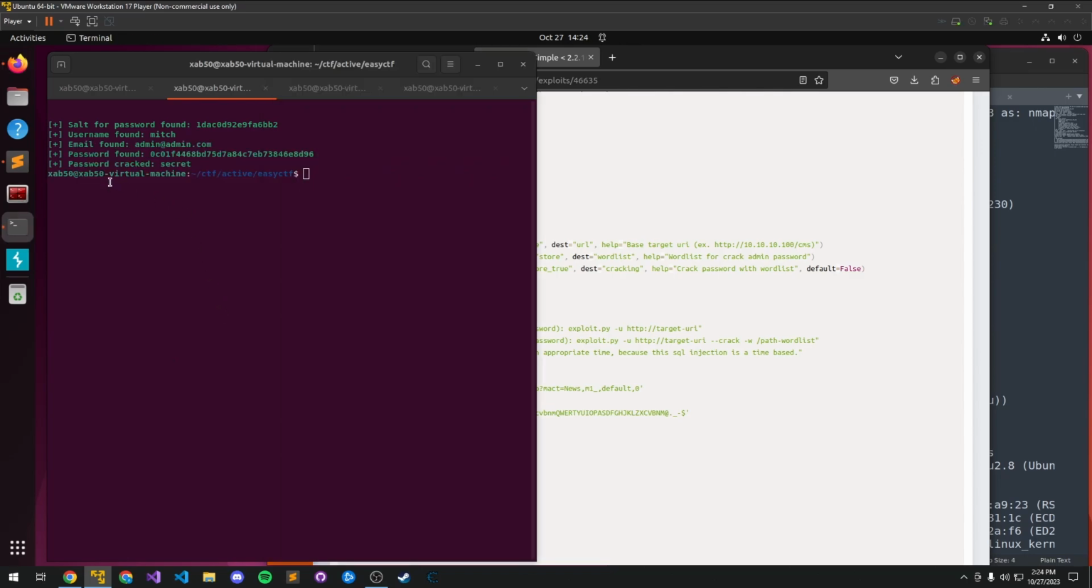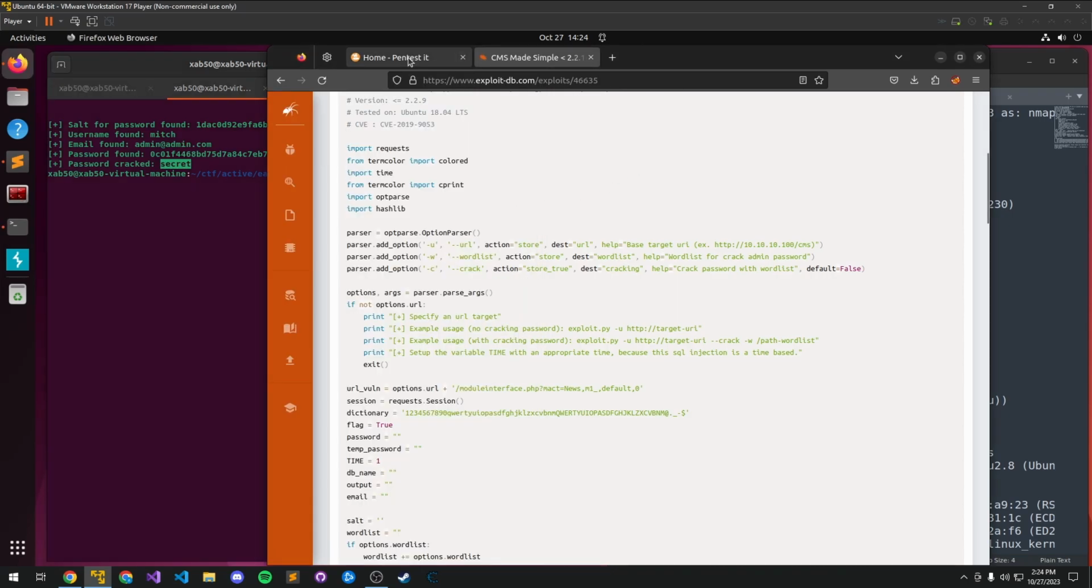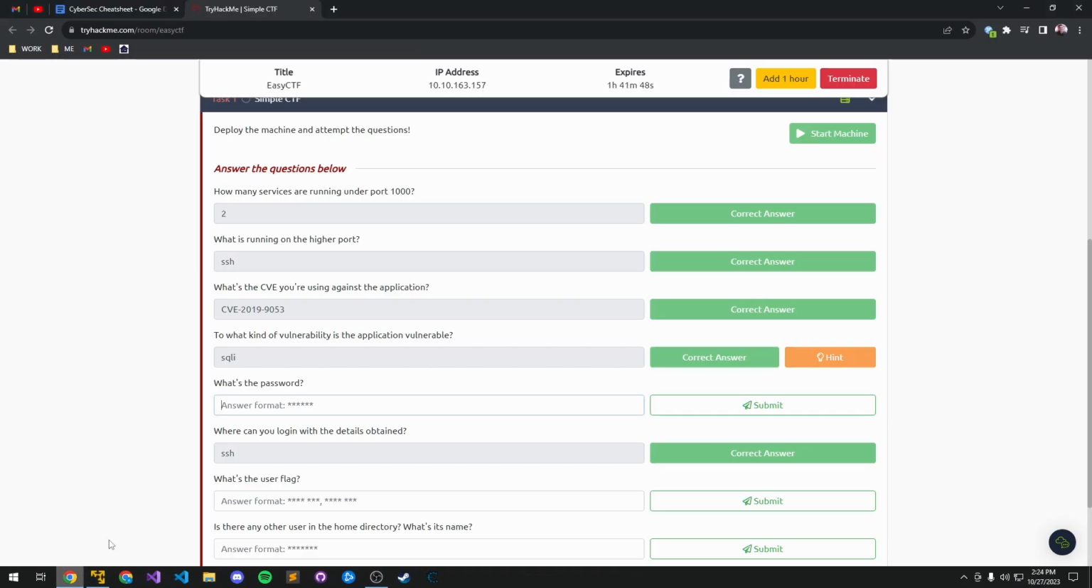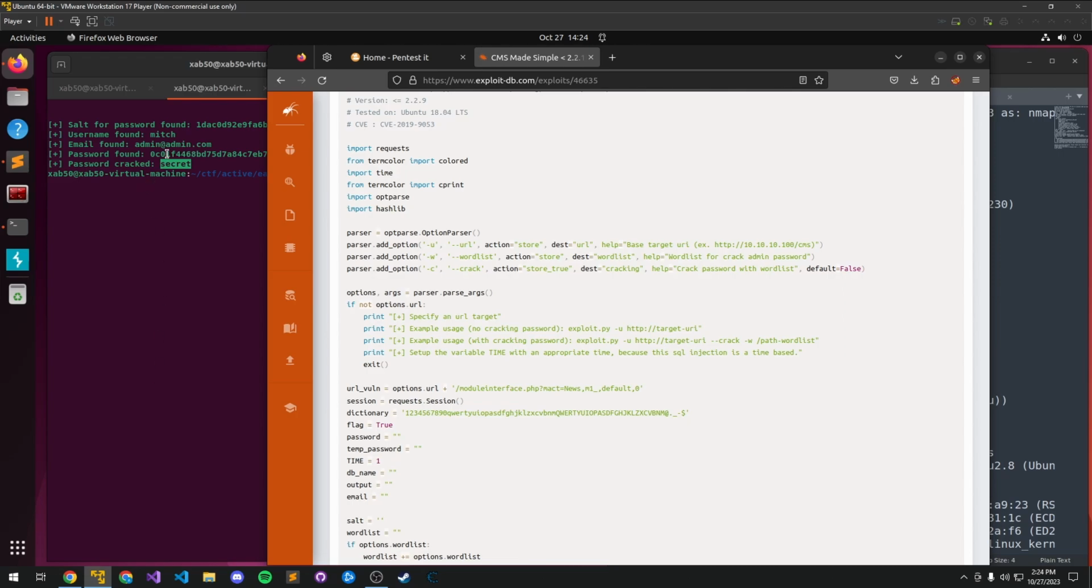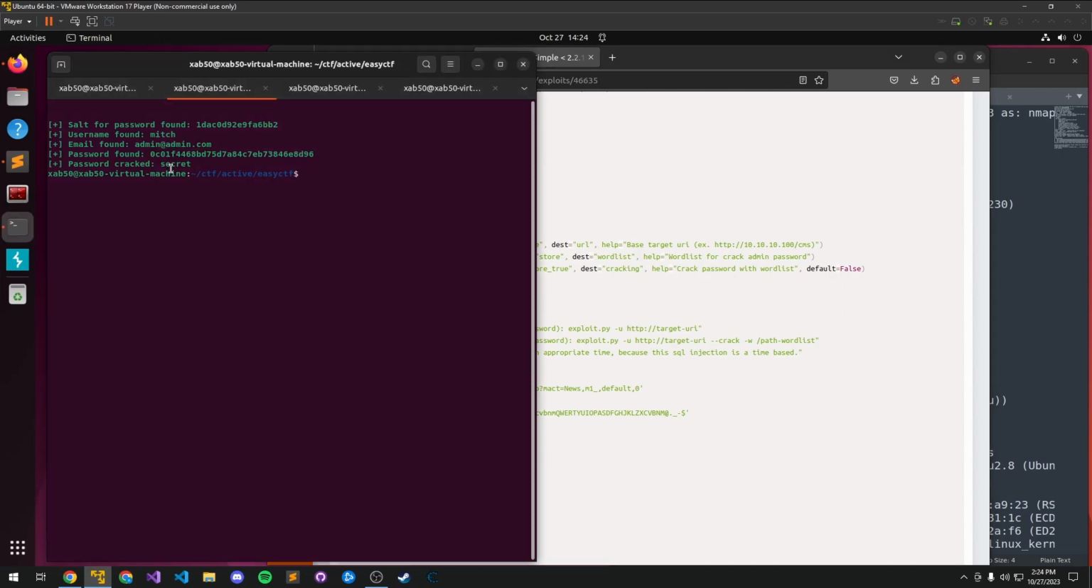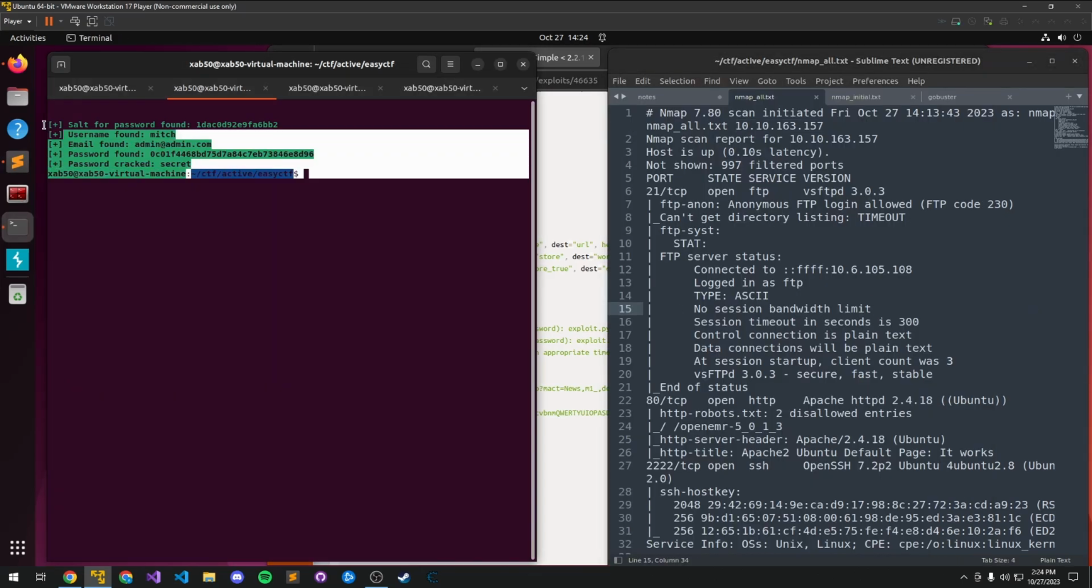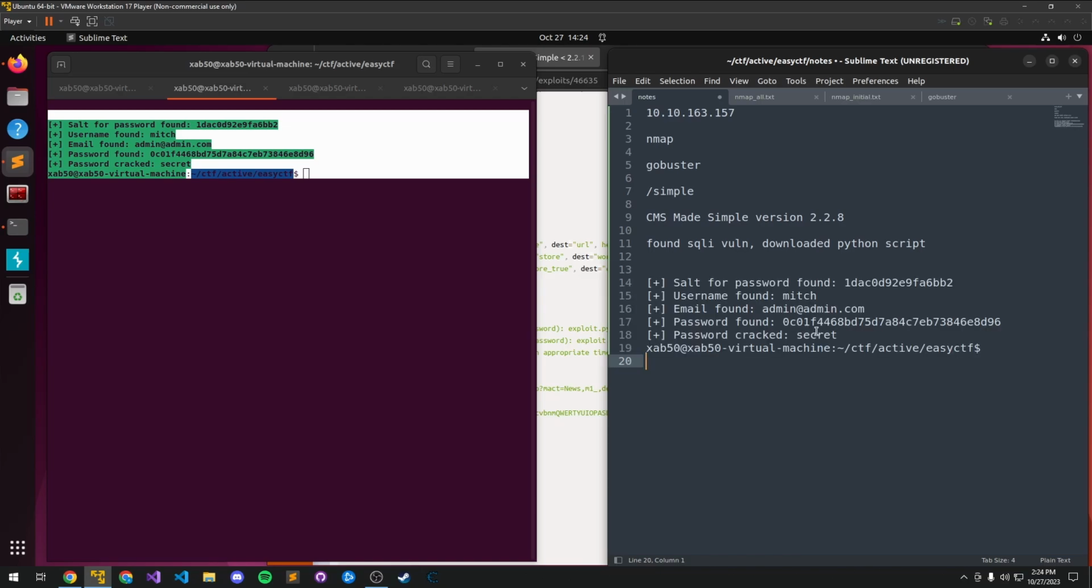All right, we can see that the password was cracked. It's actually secret. That's a very, very secure password. Throw that in there. Awesome. So now we actually have the username, which is Mitch, and the password, which is secret. So let's just copy this in for our notes. Here we go.